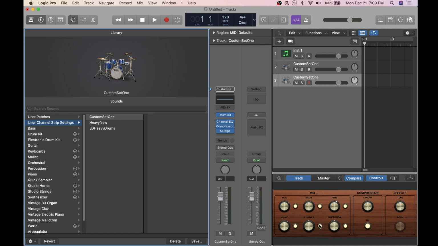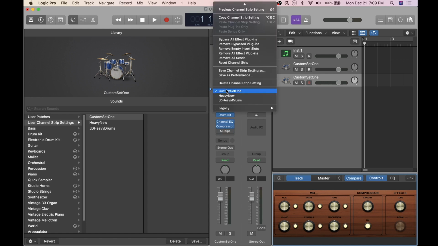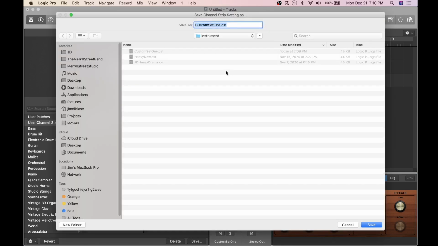Now let's say you got a little bit sick of this sound, or you thought it might need a little tweaking, and you made a couple changes. Maybe you turned the kick up, maybe you added a different plugin, or maybe you even turned off a plugin like that there. You can go ahead and update this by choosing Save Channel Strip Setting As, and you could save it as this same setting and override it if you'd like, or you could even rename it if it was significantly different, to Custom Set 2, for example, and save it that way.